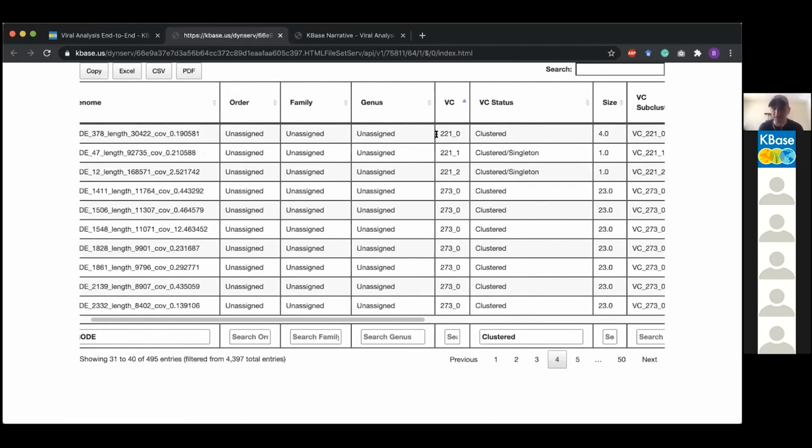One that belongs to the 221.0 subcluster, and then two separate genera that potentially are separate genera that were classified as singletons, because 221.1 and 221.2 are unlikely to be part of the same genus. Now, if they were, they would both be 221_1. And so basically this is the initial VC, and that's kind of the subcluster. I should have mentioned that beforehand.